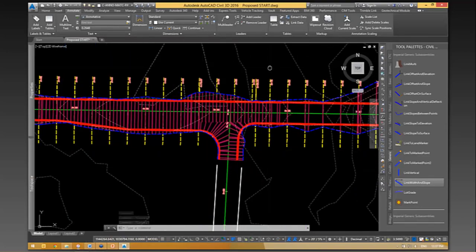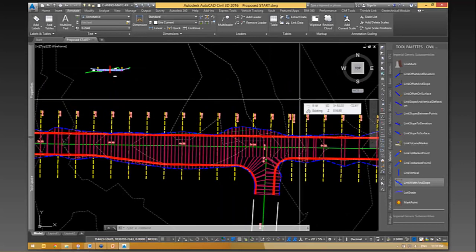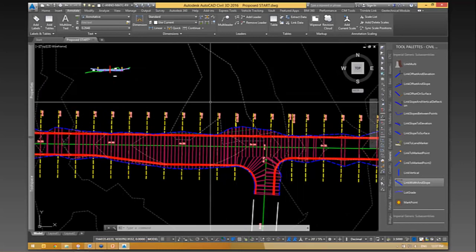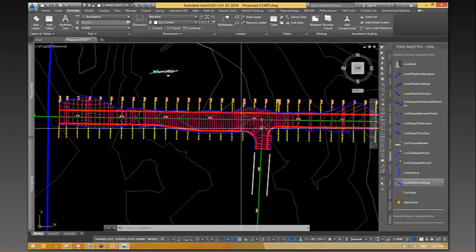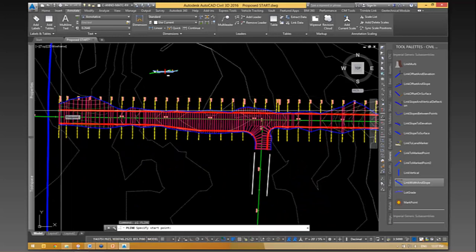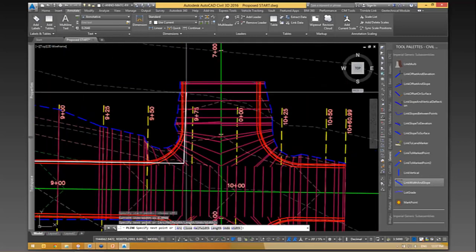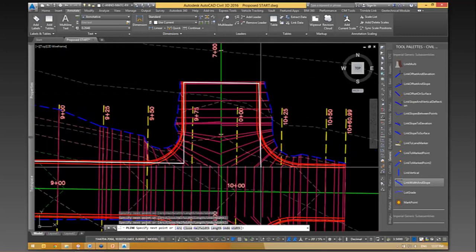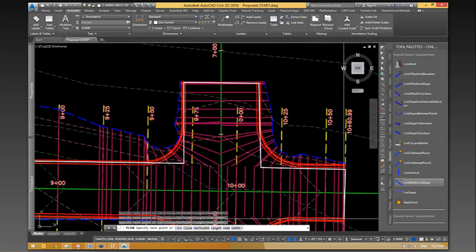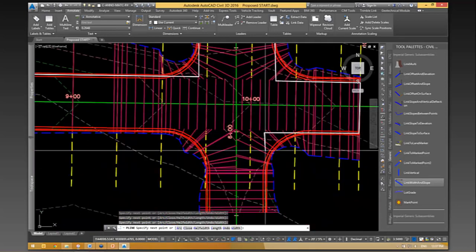All right, so there is QTO Manager. You get linear quantities, you get area quantities out of this. Want to do a quick check of our area quantities. This is going to be pretty crude, but we want to verify that 4,200 square yards is roughly what we should be getting.